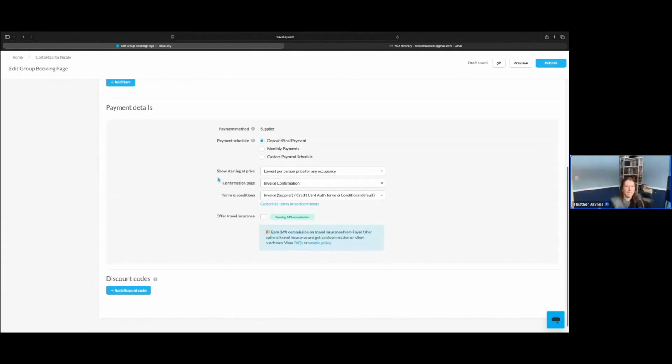Then we have payment details. This is where you'll see the payment settings, and this may appear differently depending on if you're using a supplier or a direct group booking page. And I won't get into those differences in this webinar, but you can learn more about that 2 weeks from today if you want to register for our payments workshop webinar.